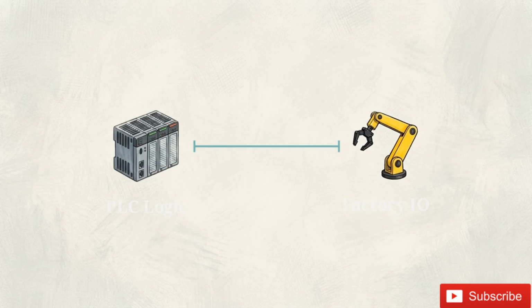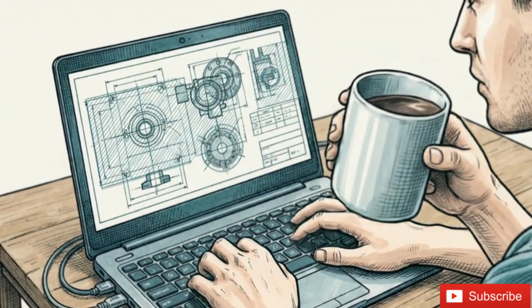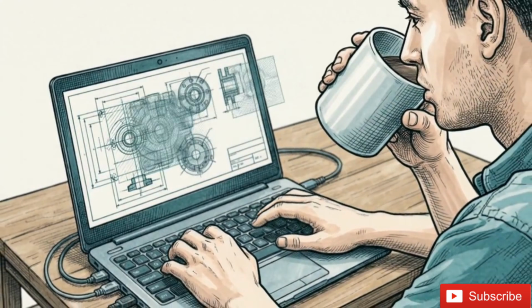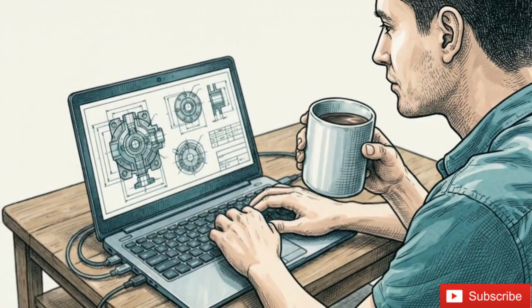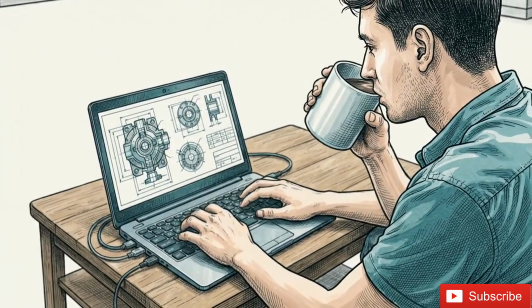Our next tutorial will bridge this exact PLC logic into the Factory I/O software. Mastering this sequence gives you the ability to design, test, and debug complex industrial automation from anywhere, entirely through software.